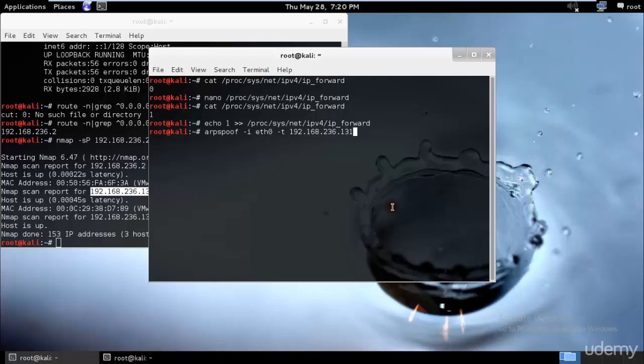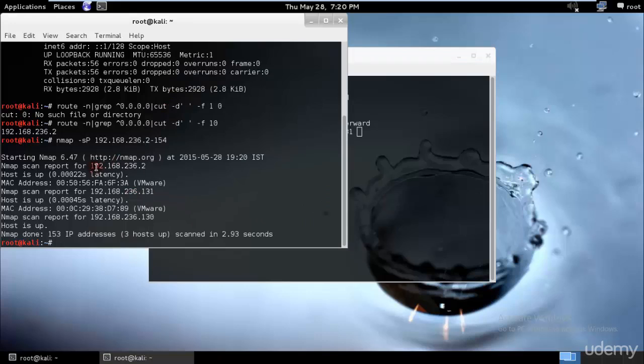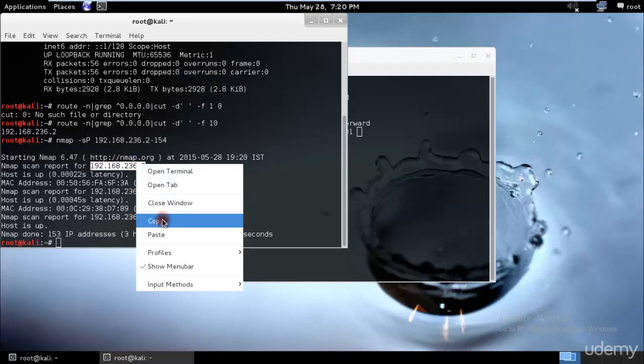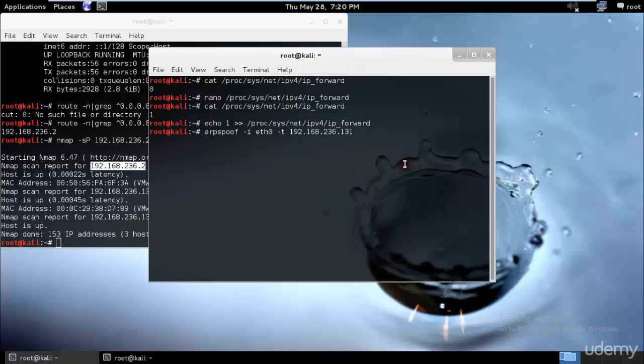That's the target -t, and then I will type my own gateway, that's 192.168.236.2. Perfect. Now as soon as I type that, this command will fool the victim PC into taking us as the gateway, and now we need to forward all the packets to the victim's PC when he or she tries to access the web.